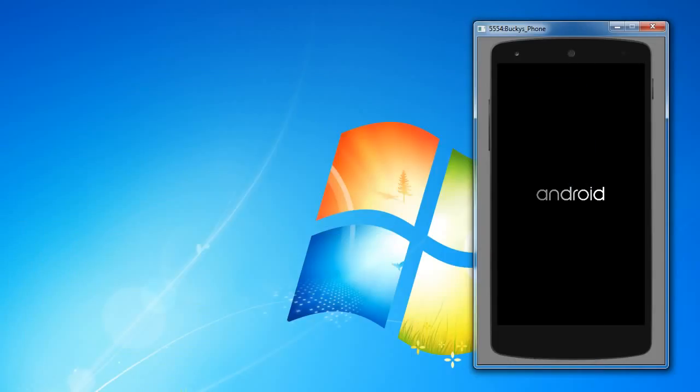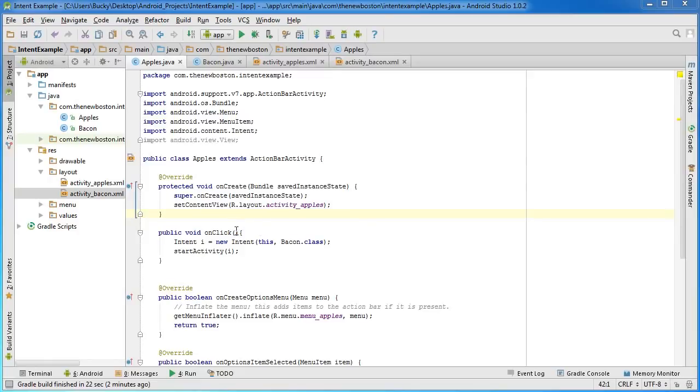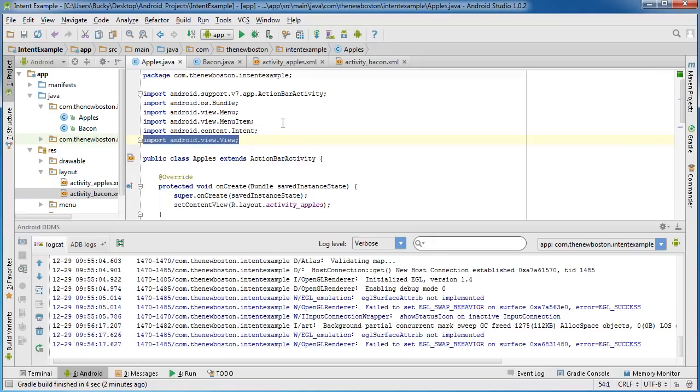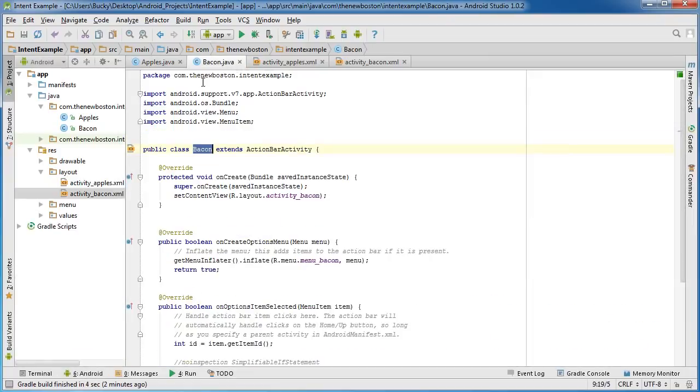Now, if my emulator's, nope, not ready yet, so I'm going to wait a second. And actually, while that's booting up, I noticed that there's one more thing that I forgot, and that is we need to throw View through this onClick. Alright, now let me go ahead and run this, and here we are. So of course our apples activity is the first one that launches, and when I click go to bacon, hopefully, sweet, it goes to that bacon activity. And of course, if you ever want to go back, make a bacon, go back to apples, it's the same exact technique.